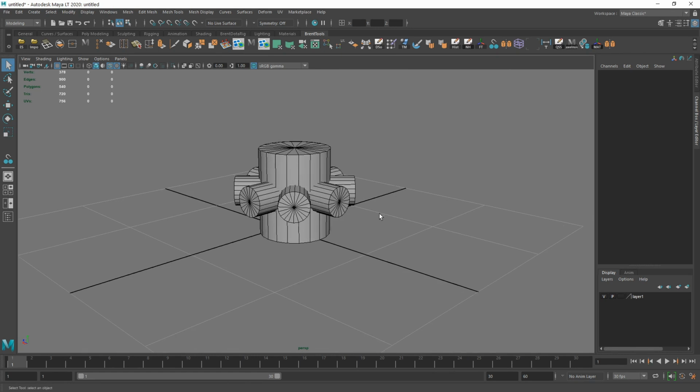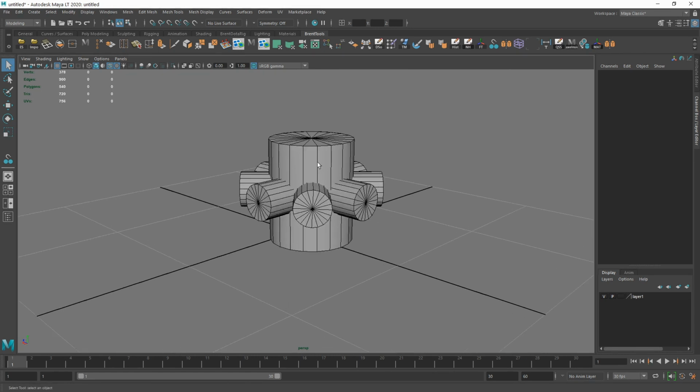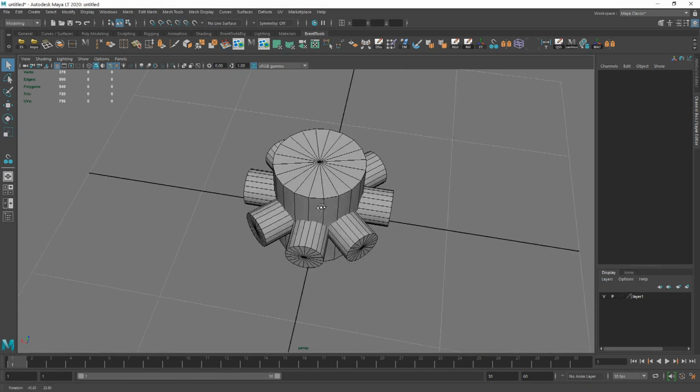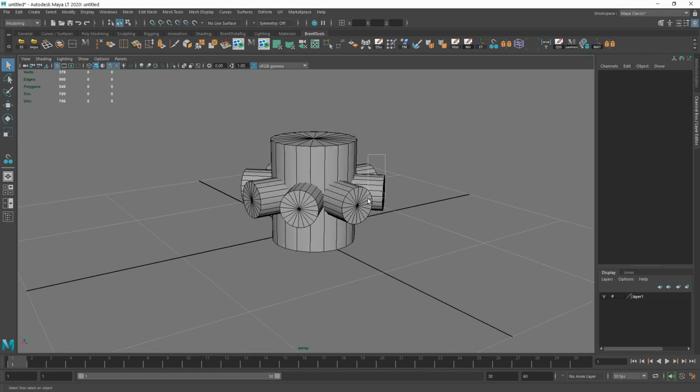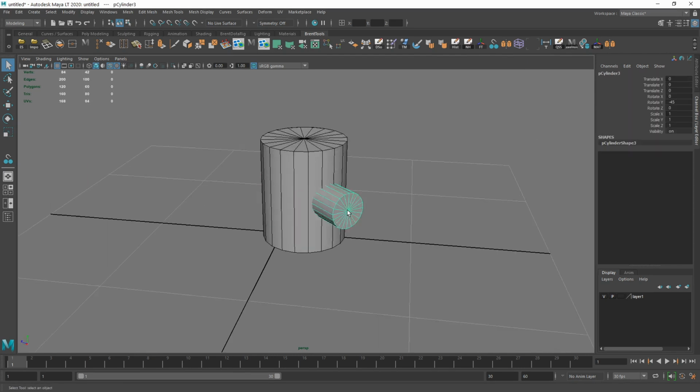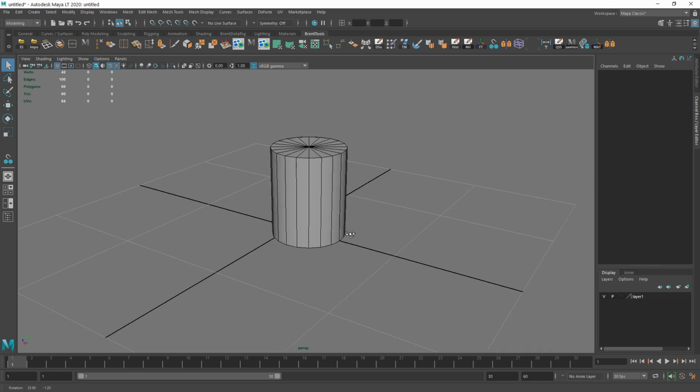So if I'm putting spikes around a collar or something, or there's an orb and I want to put things jutting out from it, that's a really handy way to accomplish that really quickly without much effort.